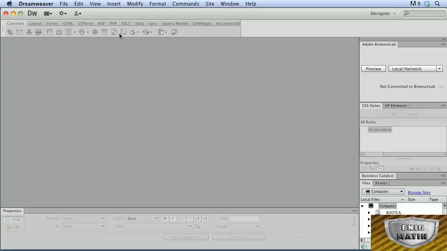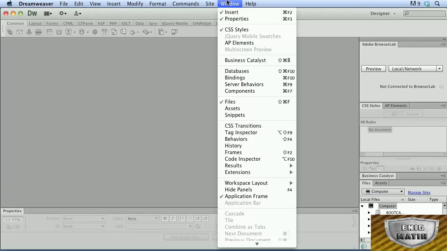I kind of like this appearance because it gives me quick access to all these different areas up here at the top. In addition, there might be some panels that you're not seeing by default. And if you're going to remember anything about your workspace, it's that any panel inside of Dreamweaver is going to live under the Window menu. So if you don't see a particular panel displayed right now, just go to your Window menu.